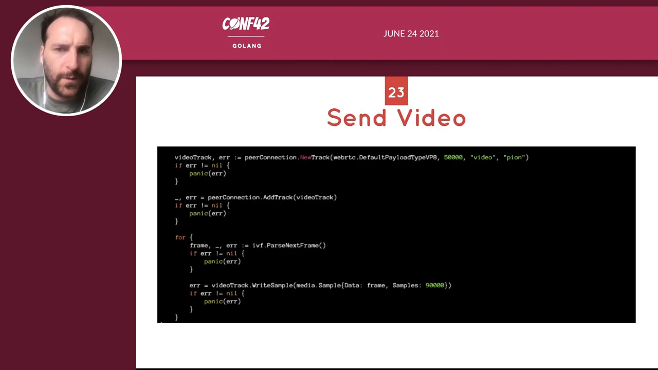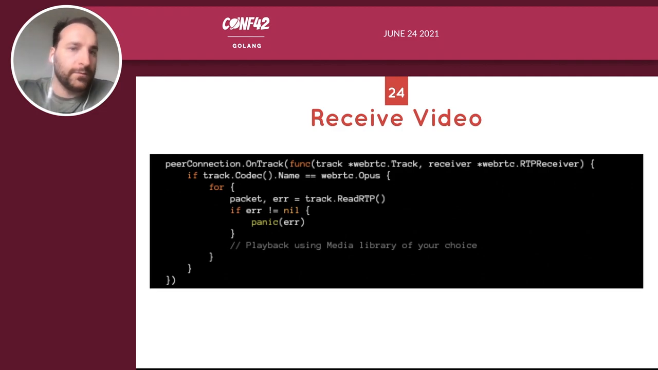Sending video is easy as well. You create a track, and then you start writing some media to that track. Here, IVF is a file format that just contains raw media data, so we're reading frame by frame and then writing it to our WebRTC connection. On the other side, we're receiving frame by frame. WebRTC has all this goodness built in where it will measure the amount of bandwidth available and tell you what you should do, and it will handle loss and other things like that.